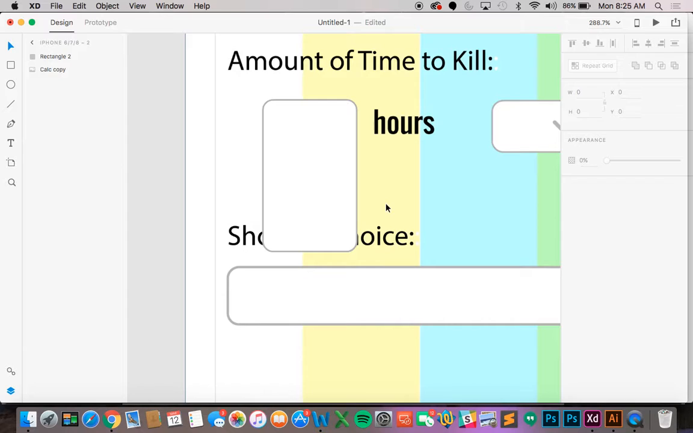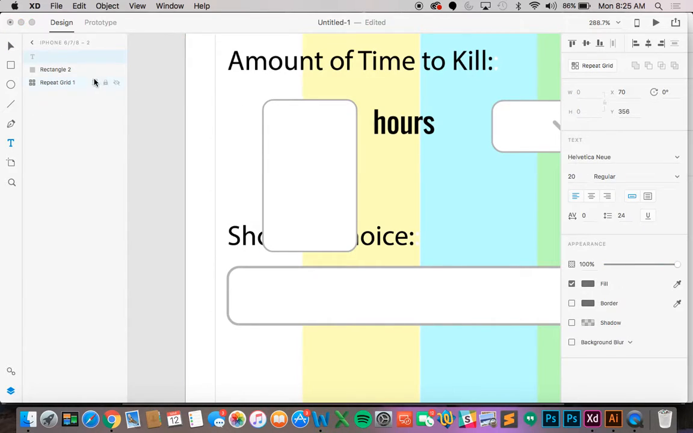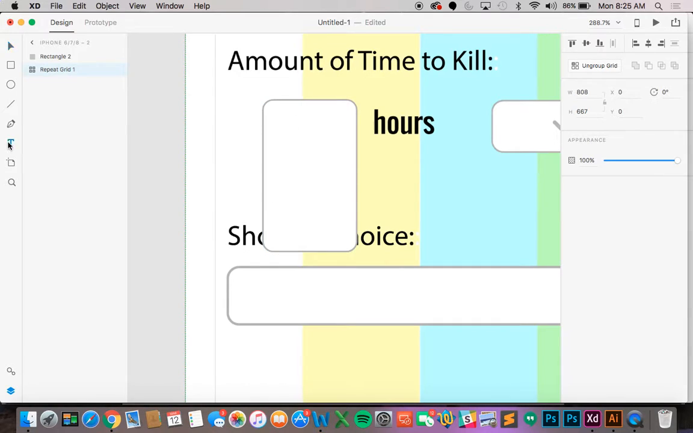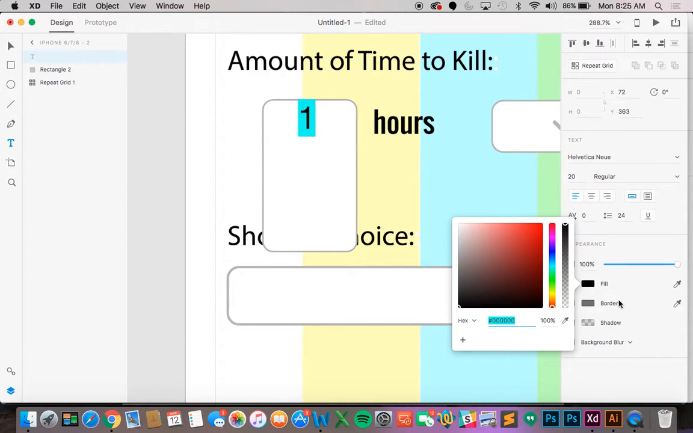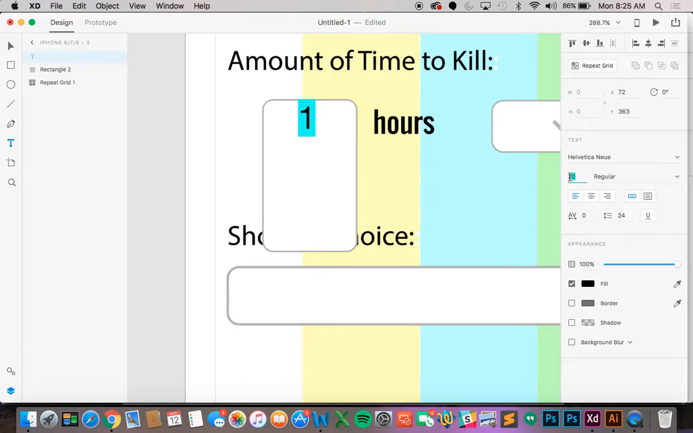Now that we made the drop-down menu, we have to put different items in it for hours. So now we're going to use one of these really cool tools I think is so useful in XD. It's called the repeat grid. So go ahead and select the repeat grid, and we're going to go into text, and we're going to go ahead and type a 1. And then let's make it the color and everything we want. So we'll make it black, and maybe we'll make it 18 size font.